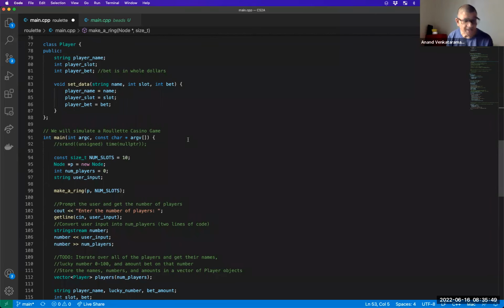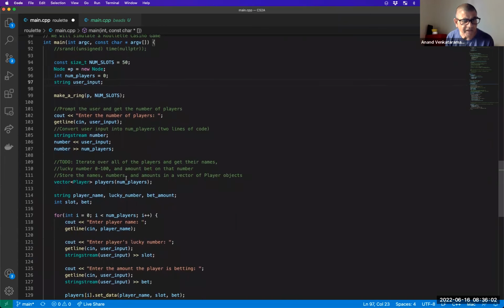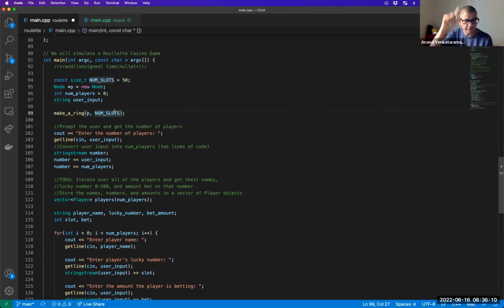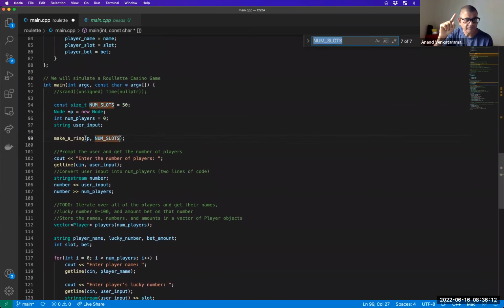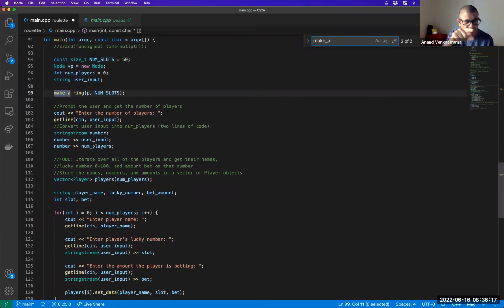Okay, make a ring. Let's change num slots to, I don't know, 50. It doesn't have to be 10 anymore. Make that 50. And further down, what about main make a ring? You're passing num slots. In make a ring, are you using the number 10 or the value num slots? Go to your make a ring function.